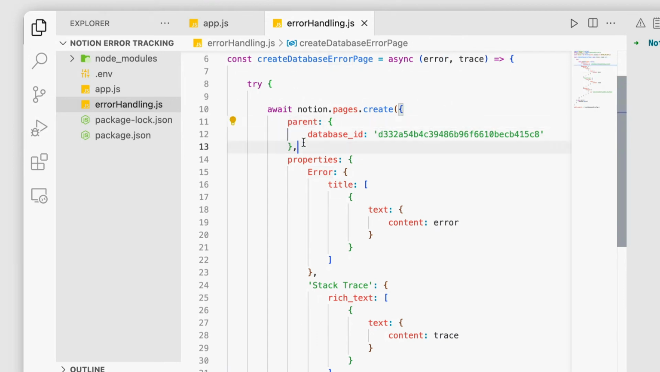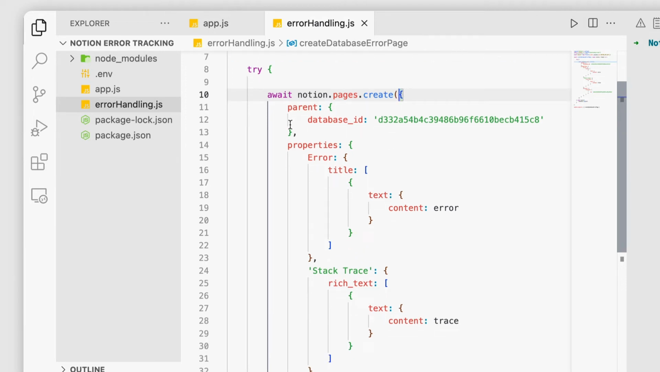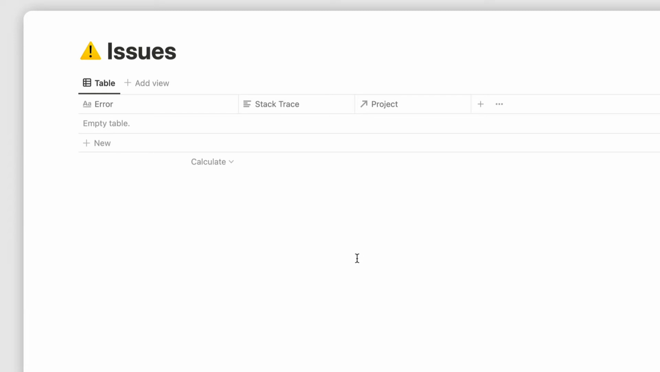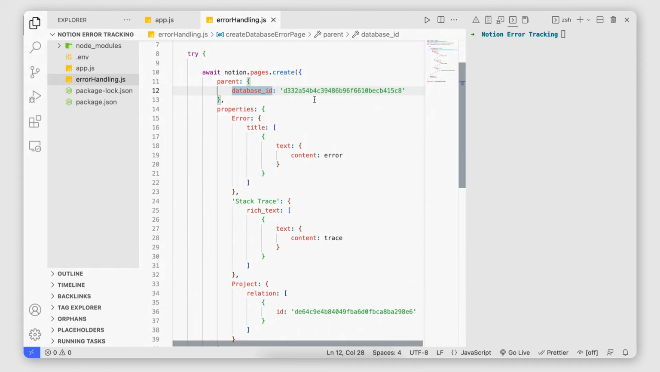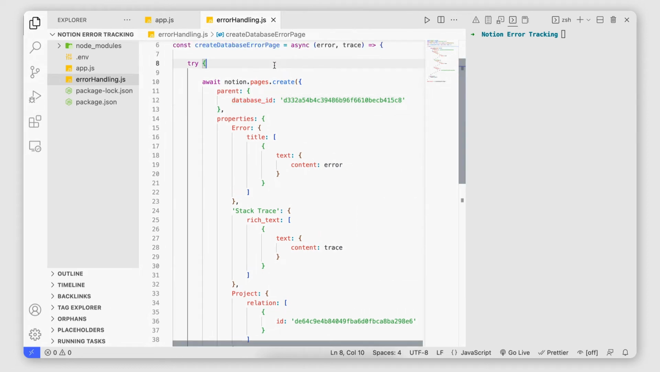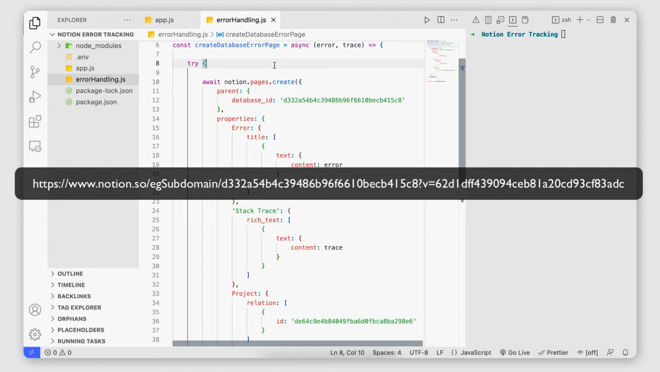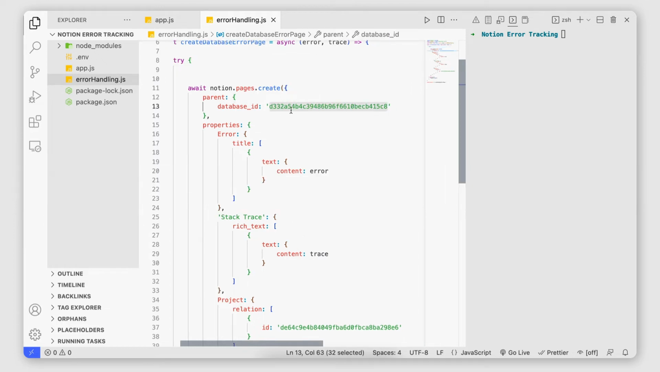So here, the first thing I'm doing, I'm calling the notion.pages.create function, which you can find in the Notion API docs. And in this function, I'm passing a database ID. So this is the ID of the issues database, which you can get by going to share and then copying the link of the database. And when you paste the link, you will see after your Notion workspace subdomain, you will see an ID. That's the ID of your database. So you just copy that and paste it here.